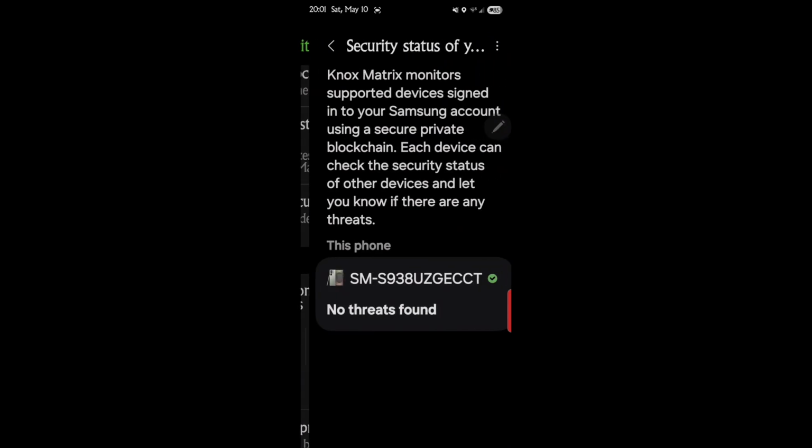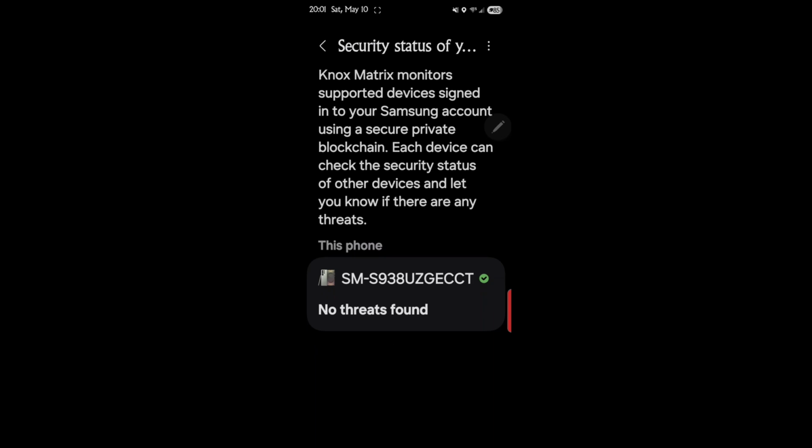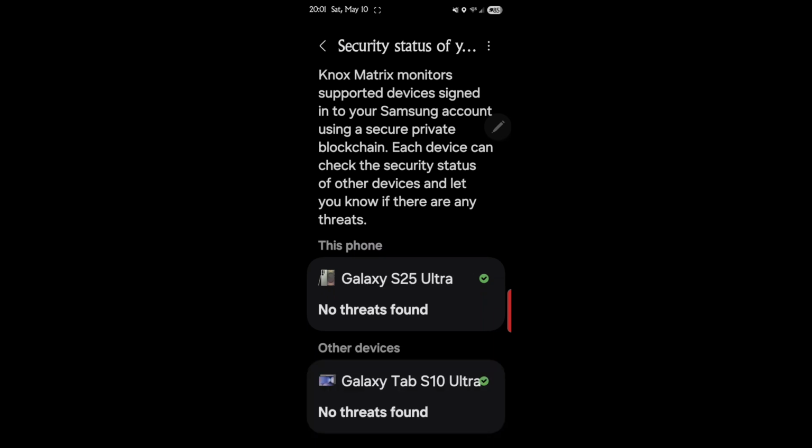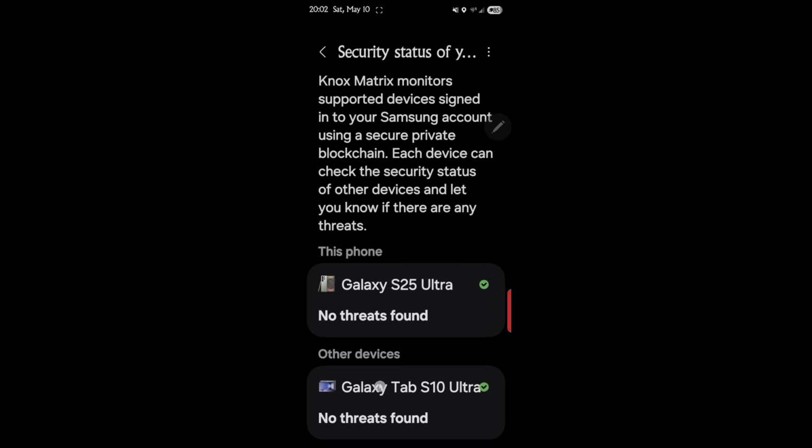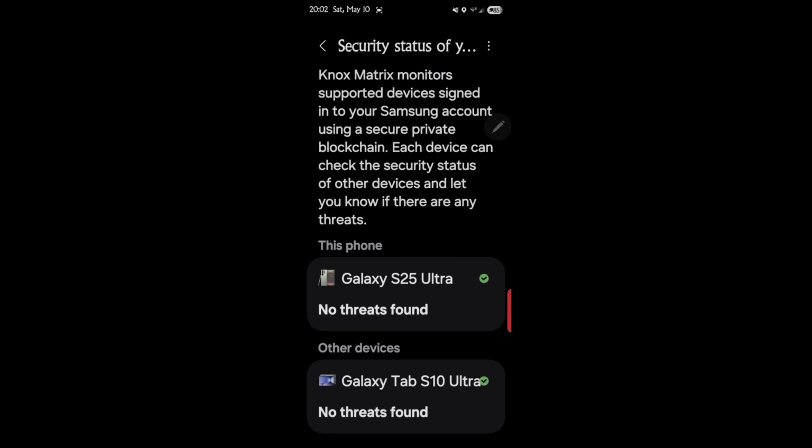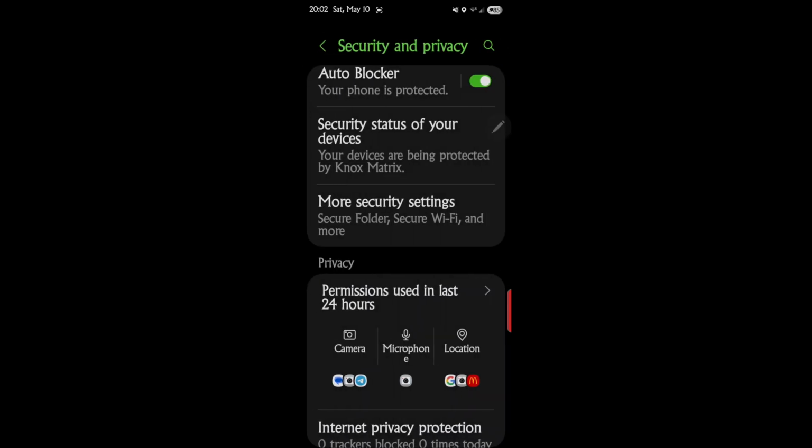Security status of your devices. Again, this is going to give you the Knox, as I said in the beginning. The Knox Matrix monitor supports devices signed into your Samsung account using a secure private blockchain. Each device can check the secure status of the device and let you know if there are any threats. I have two main devices, my S25 Ultra and my Galaxy S10 Ultra tablet, and no threats are found on either one. You can see here it's checking and telling me nothing's wrong.